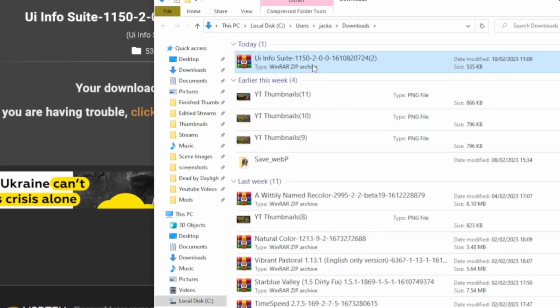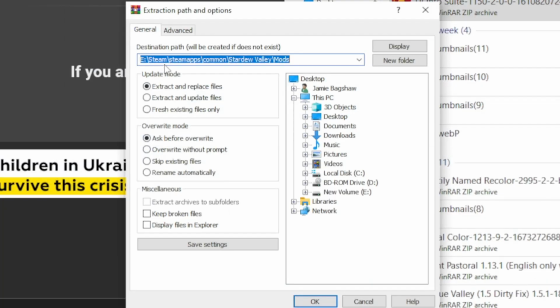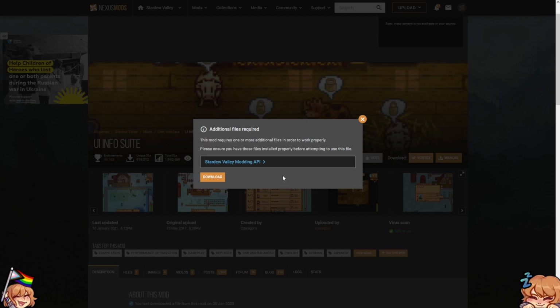Once that is in your folder here, you go to extract files, and you'll commonly want to put it in your Steam apps, common, Stardew Valley, mods. Then you just click OK to extract it there and your mod should work. Some mods will require other mods to work. All mods require Smappy, but you will be told when you hit manual download which additional files you need.